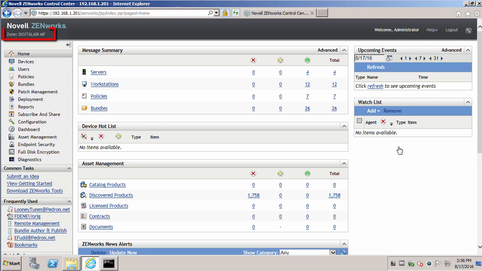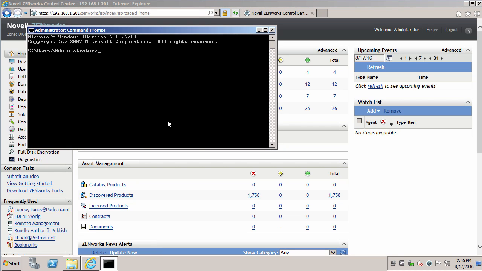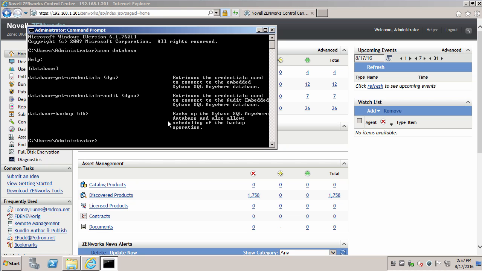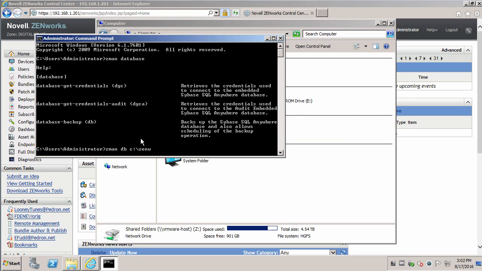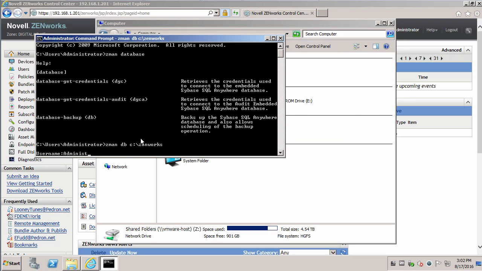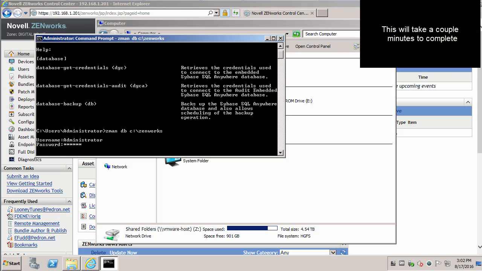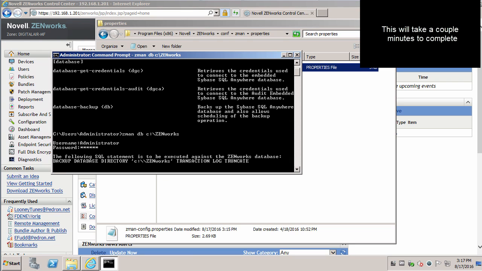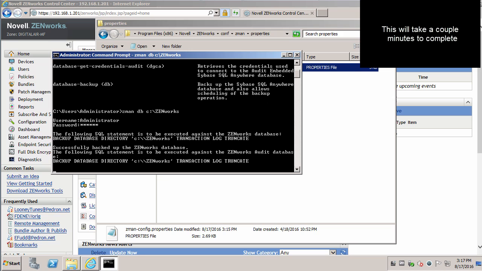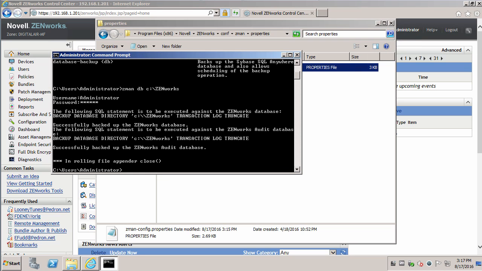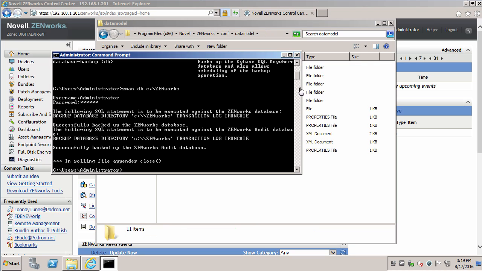We currently have an internal database with a zone called Digital Air MF. To view our database commands, we can do a zman database. From there, let's do a database backup. Now that the database is backed up, let's go see our instances.